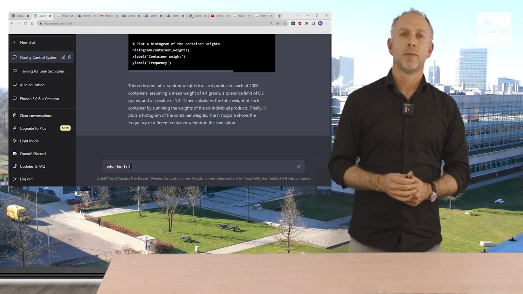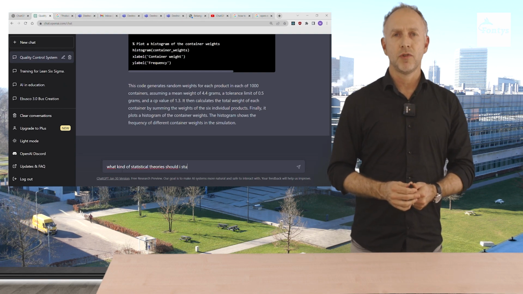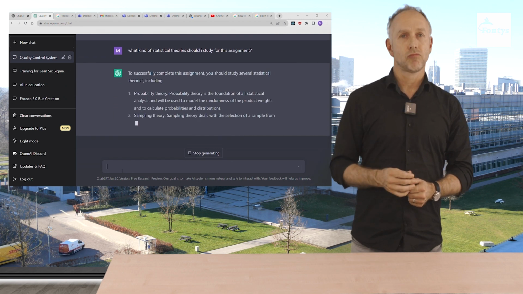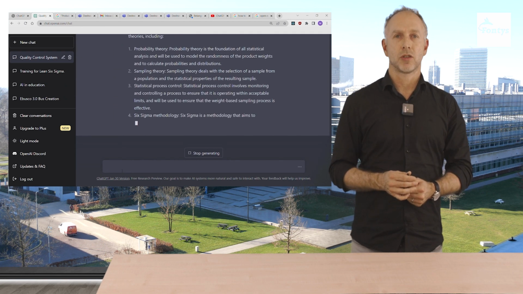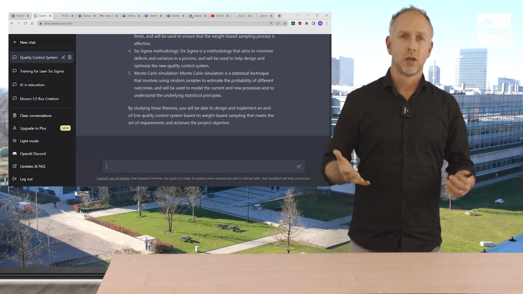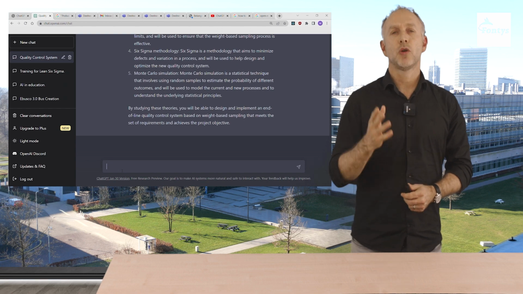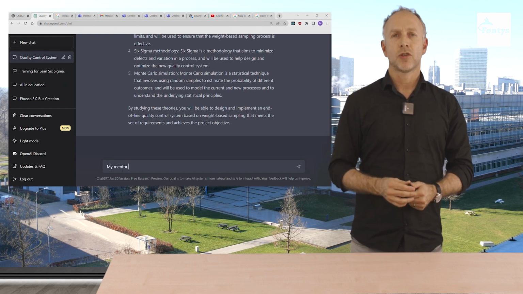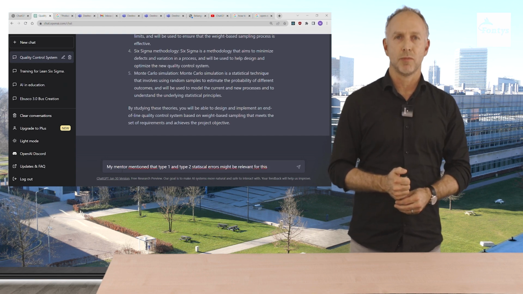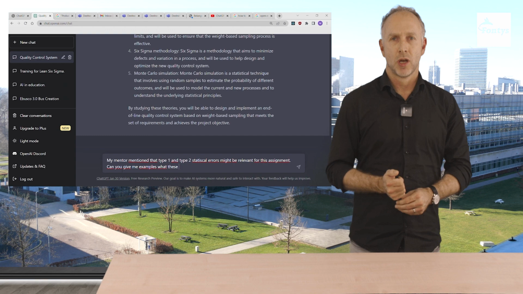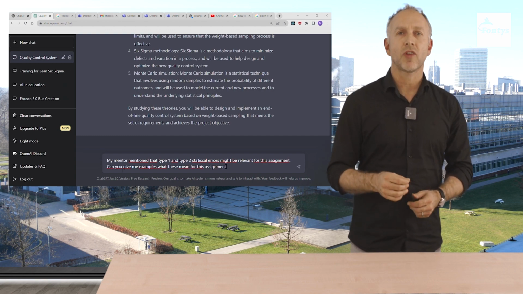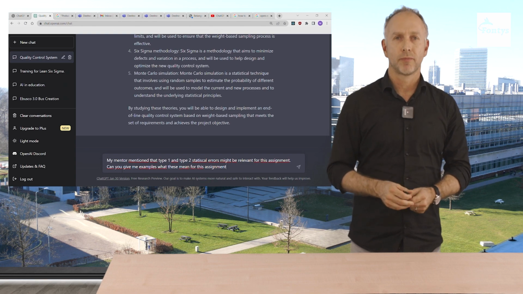We ask ChatGPT, what kind of statistical theories should I study for this assignment? Probability theory, sampling theory, statistical process control, Six Sigma methodology, Monte Carlo simulation. Makes a lot of sense. Let's go into more detail. My mentor mentioned that type 1 and type 2 statistical errors might be relevant for this assignment. Can you give me examples what this means for this assignment? Please note the last question, always ask ChatGPT for examples.